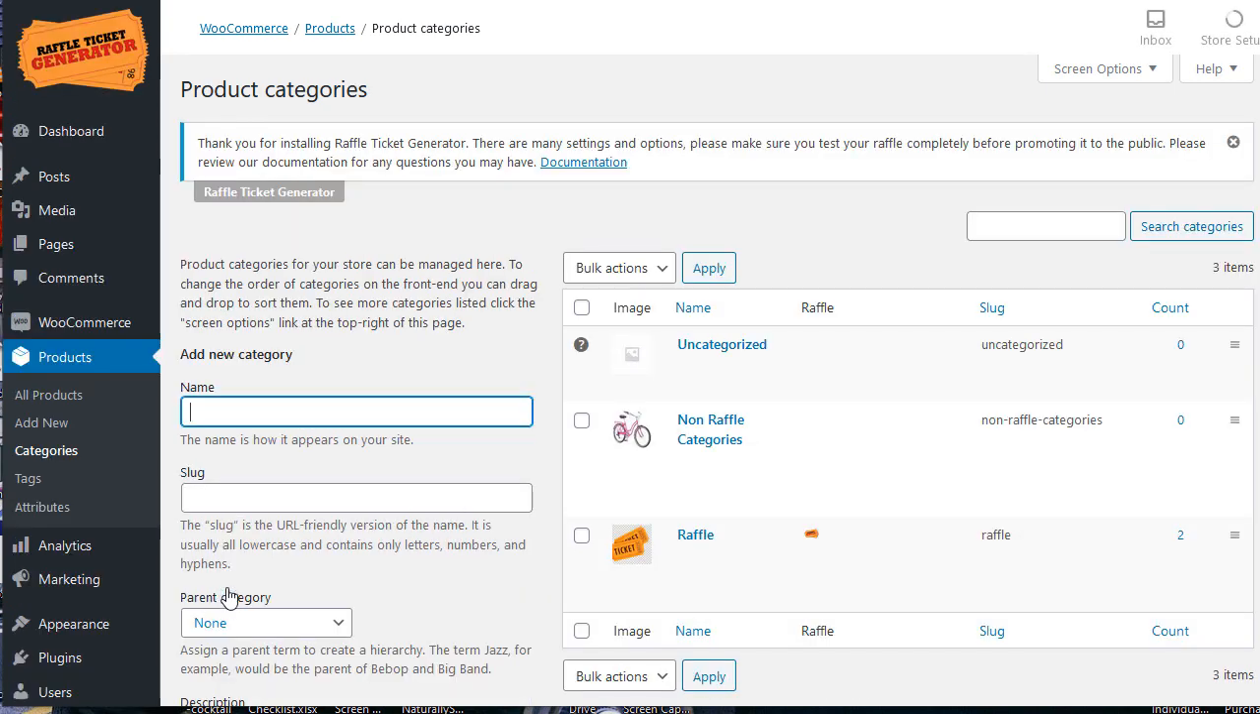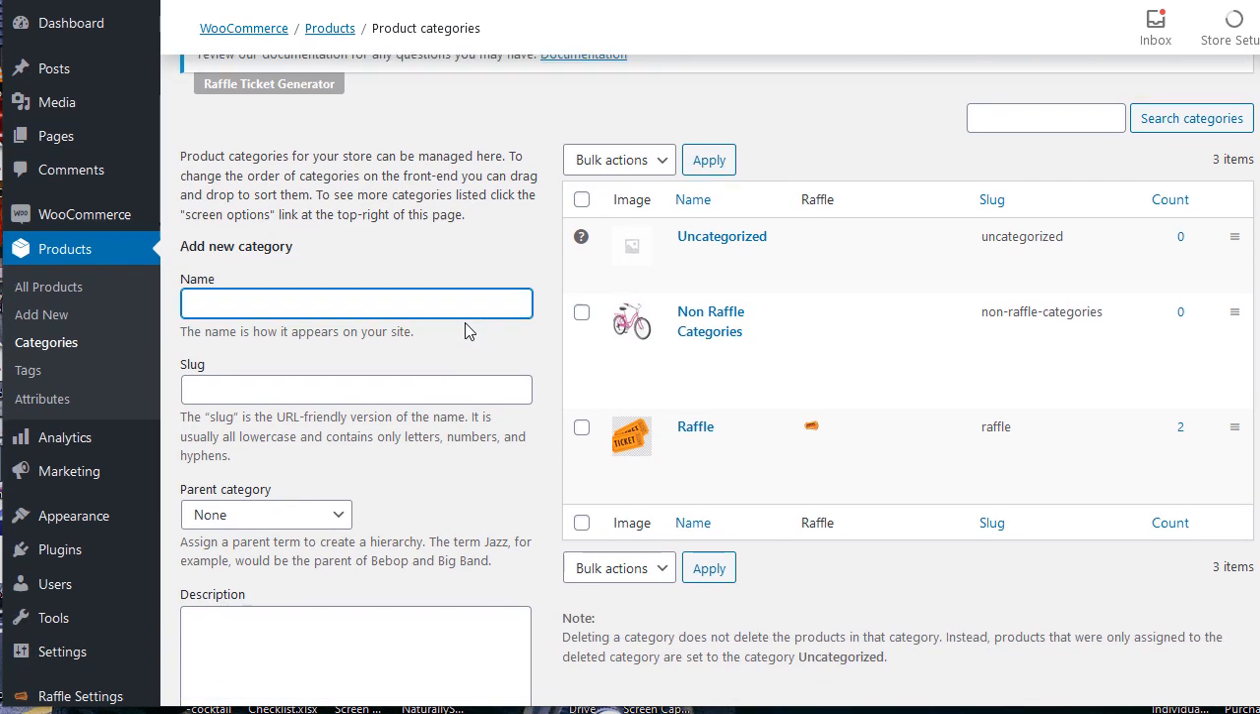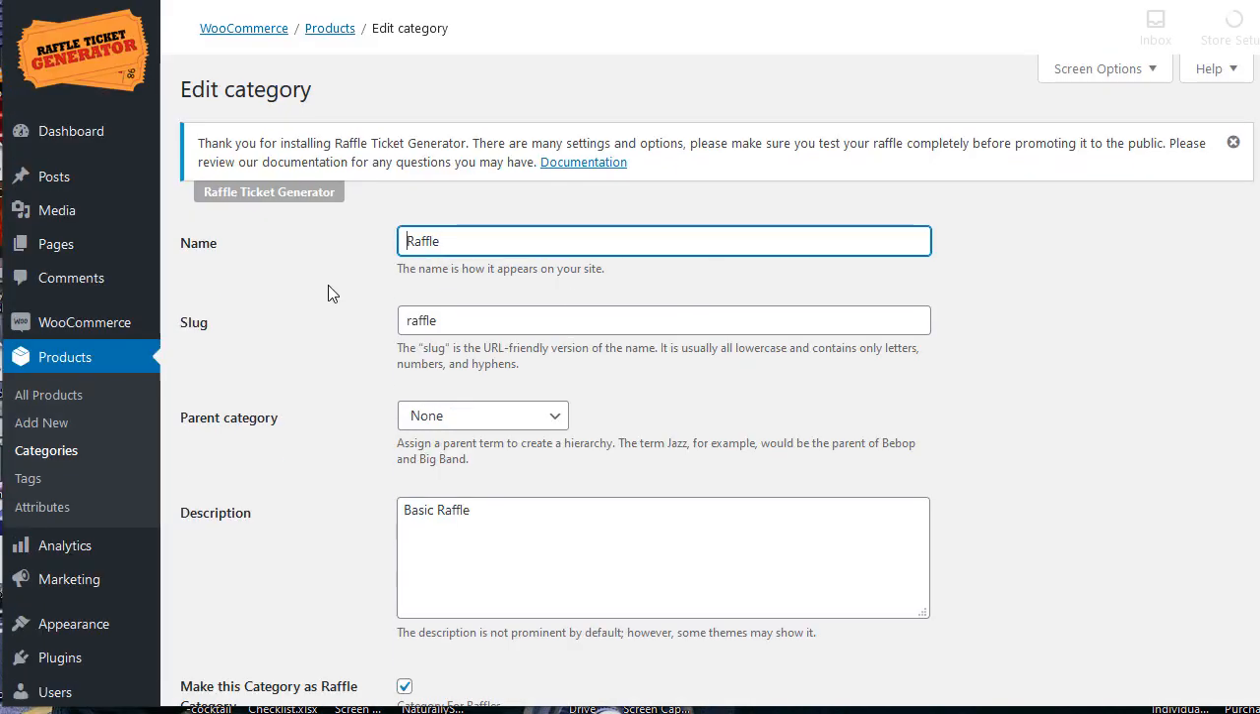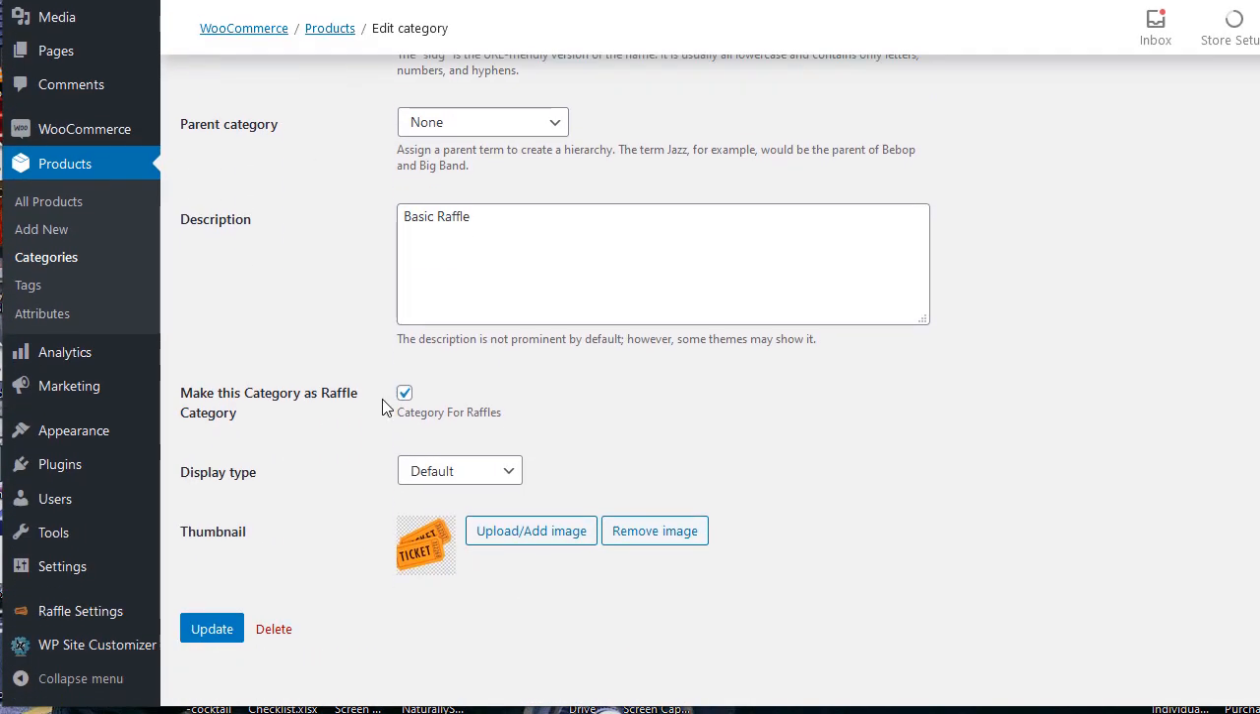So the settings come from the WooCommerce category. So you're going to go and you're going to create a new one. In this case, we're going to call it Raffle. We already did this. And on the Raffle category, we give it a name, and we check this box right here, category for raffles. Okay.